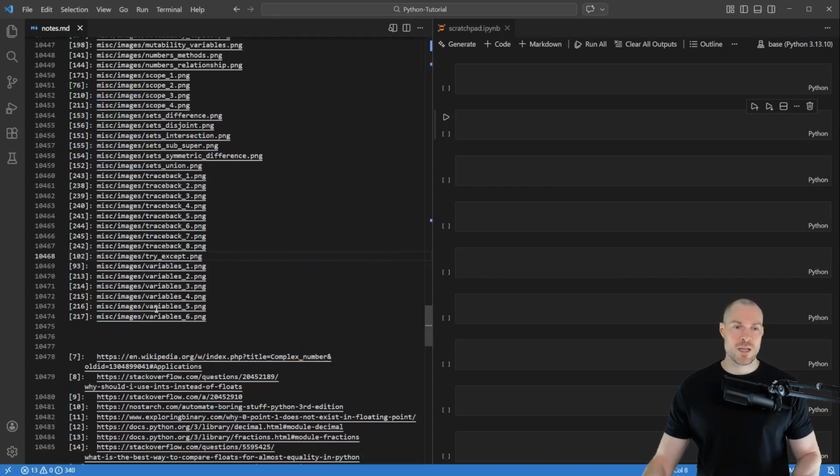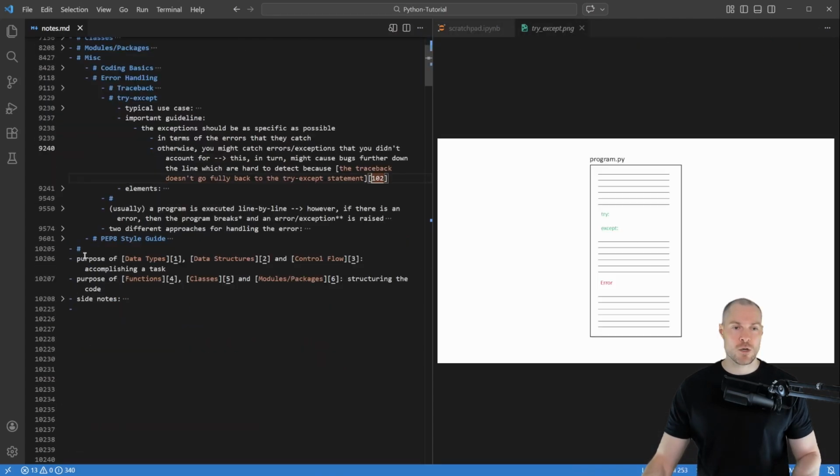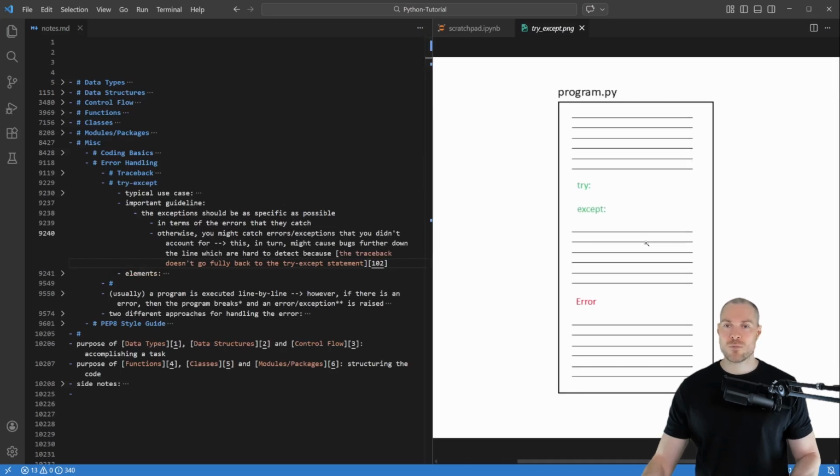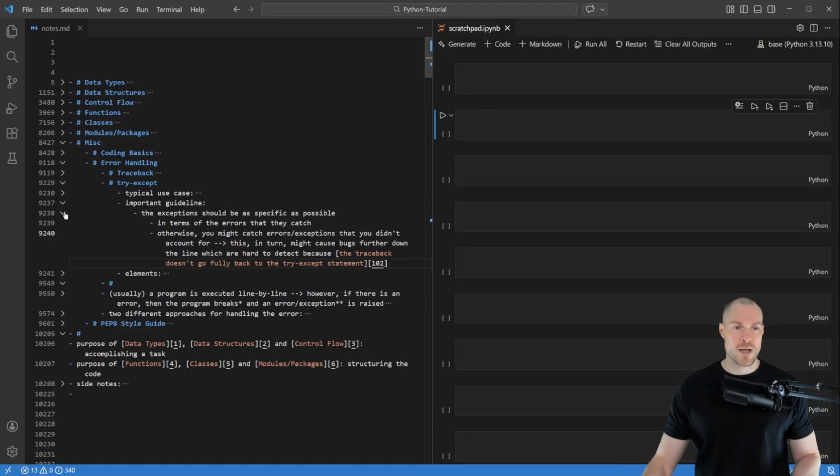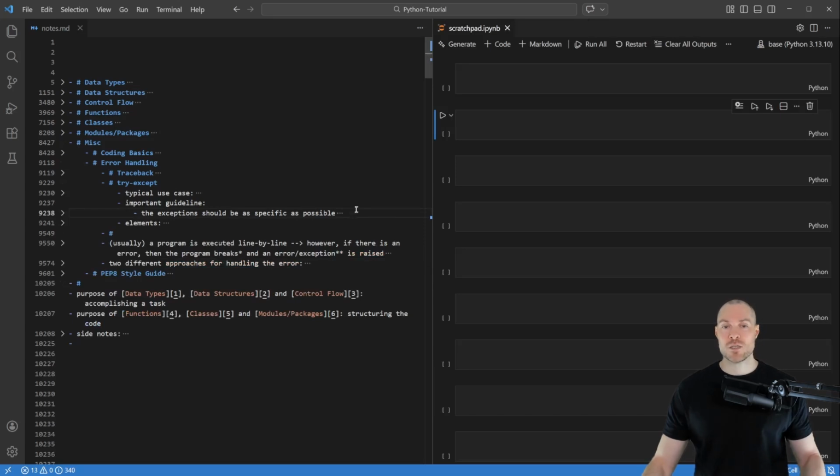To show what I mean by that, I've prepared this image. Let's say that we have a file called program.py, which contains our code. And then somewhere down the line, we get an error. If you didn't follow this guideline and didn't make this try except block as specific as possible, then it might happen that you catch an error that you didn't account for. This can then be hard to detect because the traceback for this error only goes back to this error and not to this try except block. So this is why the exceptions should be as specific as possible.